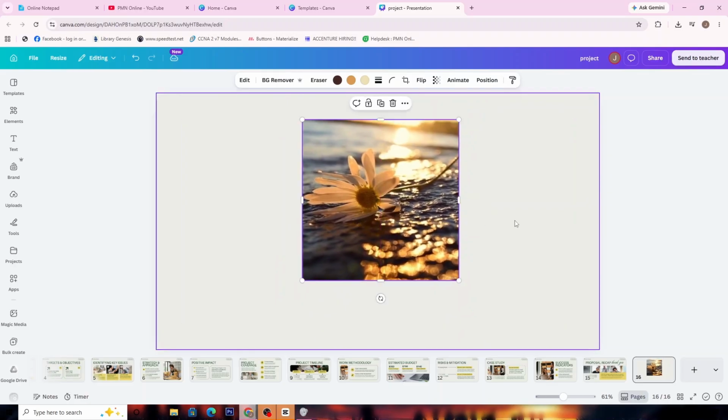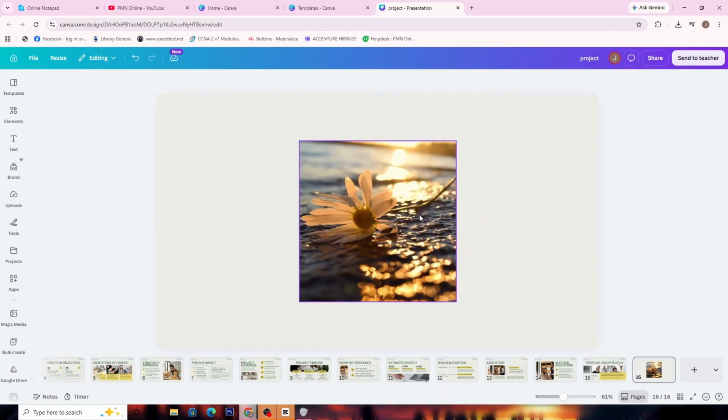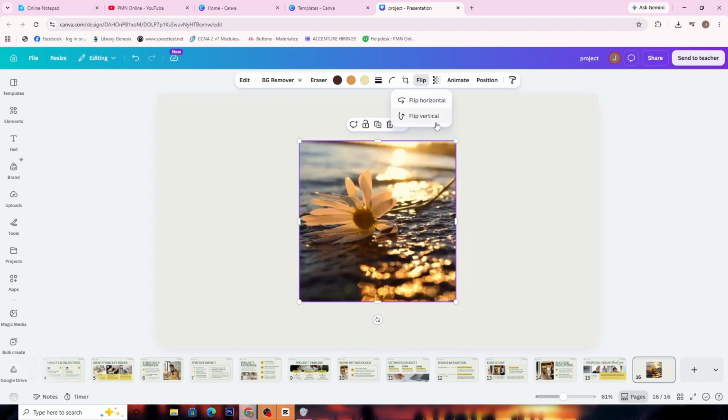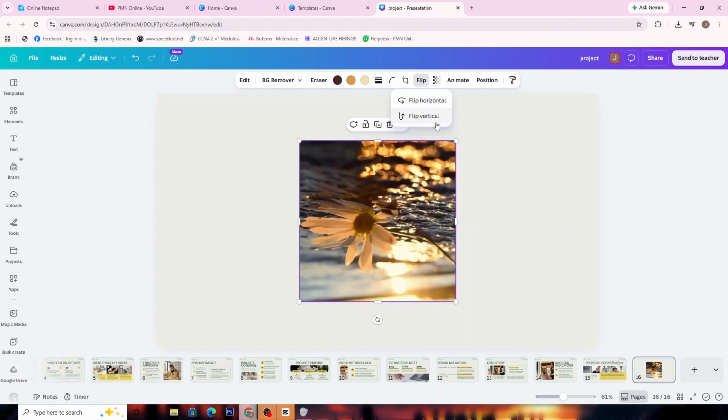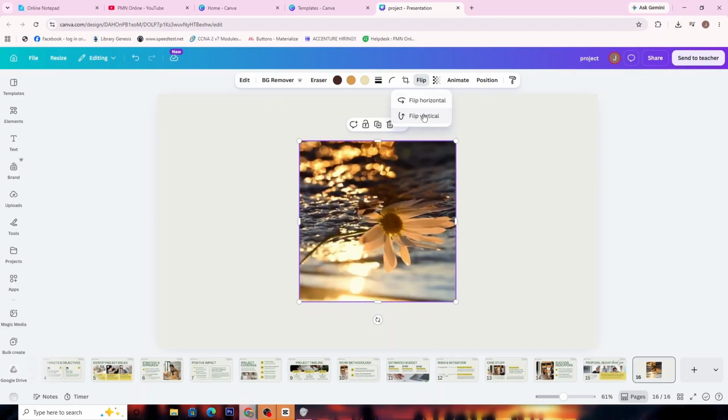First, to flip your image horizontally or vertically, click on your selected image. Then, look for the Flip option in the toolbar. Clicking Flip Horizontal will turn the image on its side, mirroring it as if you were viewing it from the opposite direction. To revert it back to how it originally was, you can click the Flip option again. Similarly, choosing Flip Vertical will turn the image upside down, creating a top-to-bottom inversion. Again, clicking the option a second time will return it to the original position.